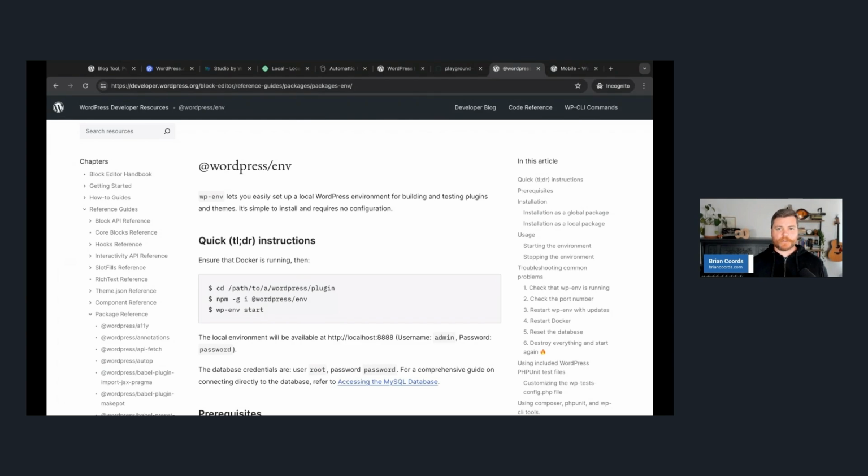Okay, misconception number two is that I keep seeing people say, like, finally, a local development tool for WordPress, as if there hadn't already been a million.